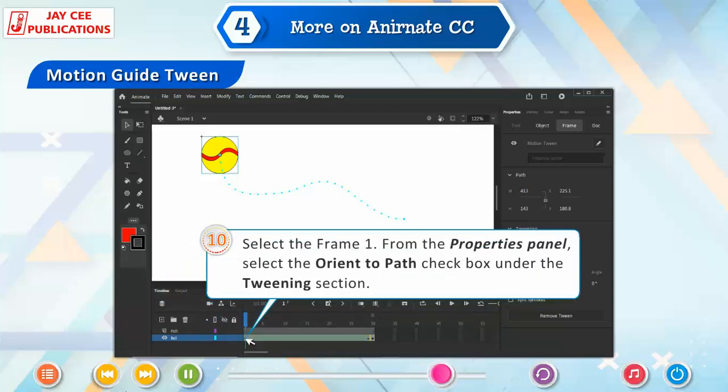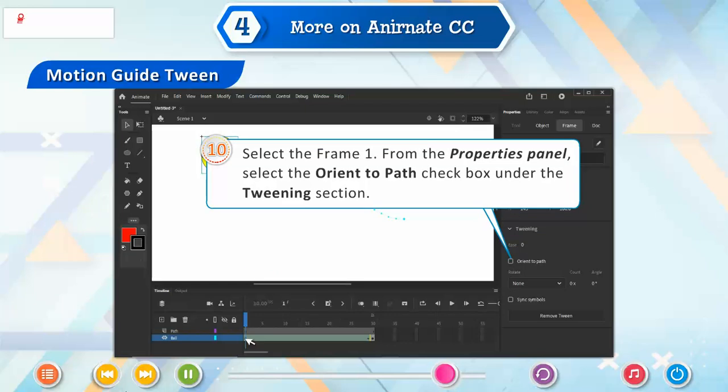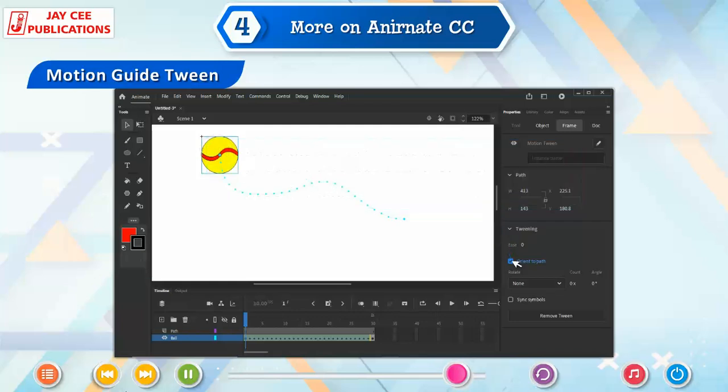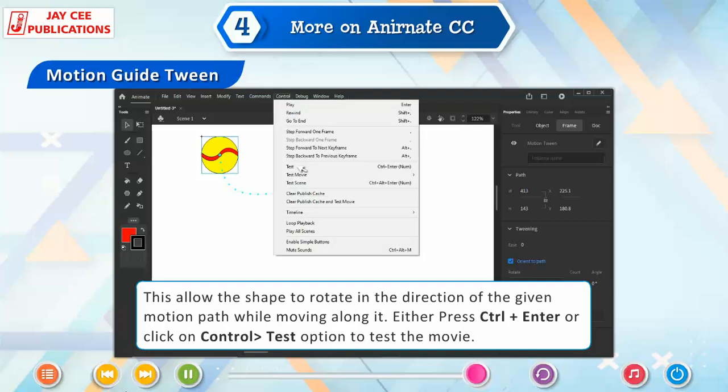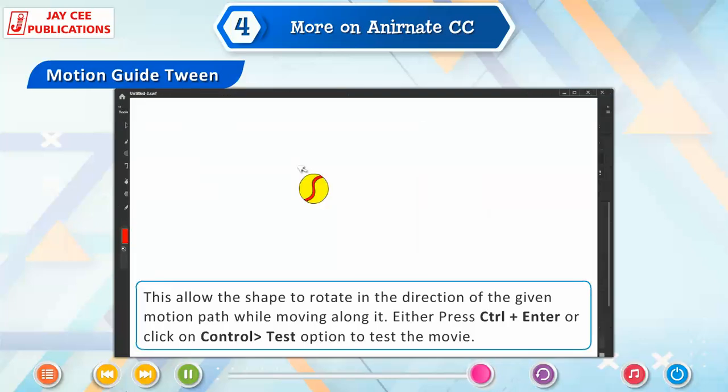10. Select frame 1. From the Properties panel, select the Orient to Path checkbox under the Tweening section. This allows the shape to rotate in the direction of the given motion path while moving along it. Either press Ctrl+Enter or click on Control, go to Test option to test the movie.